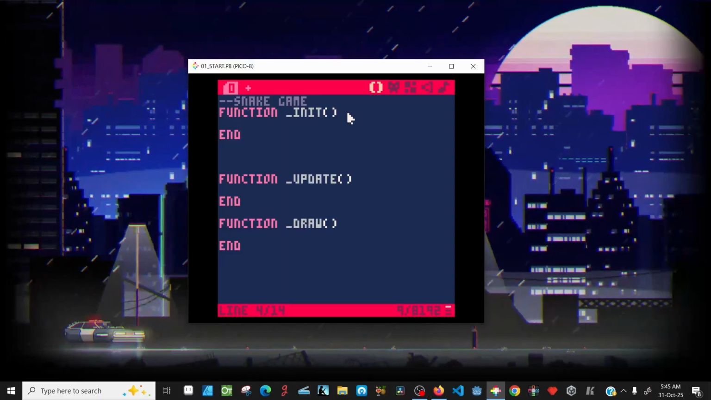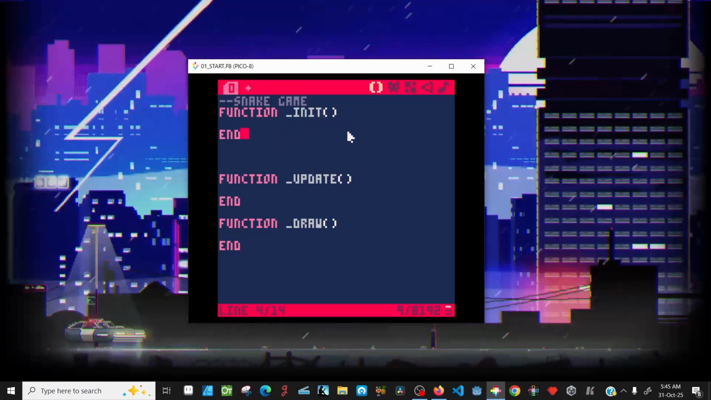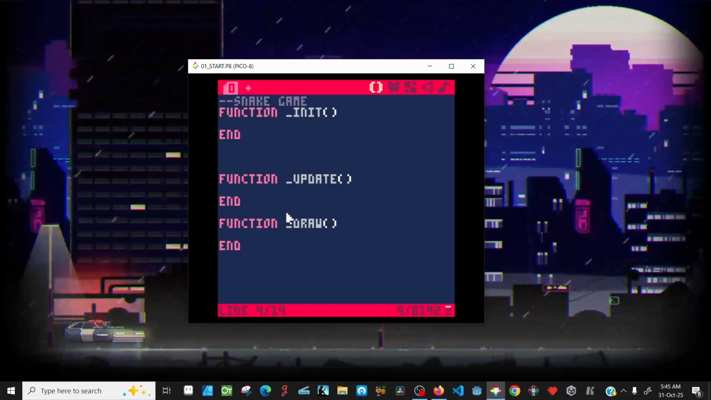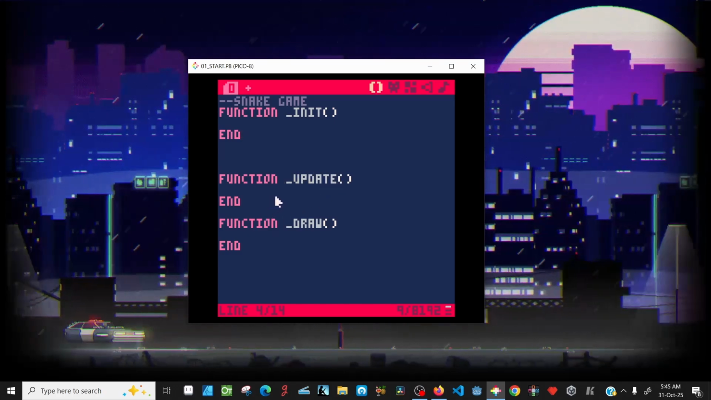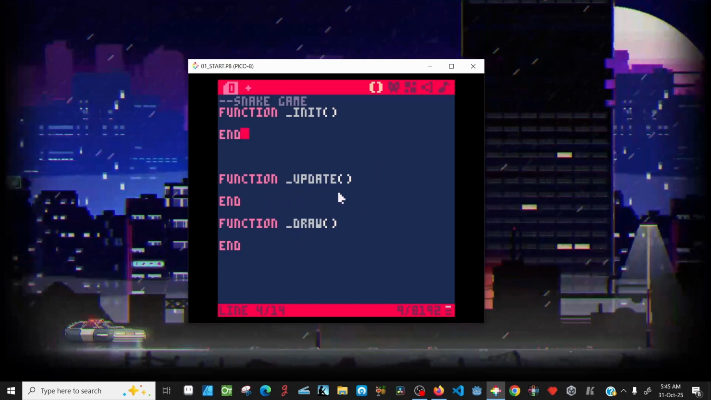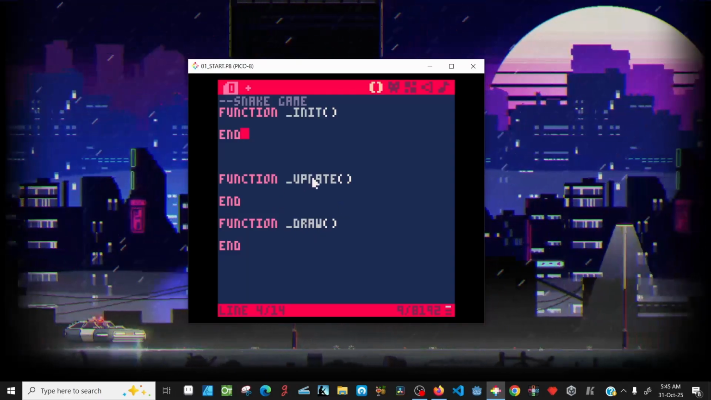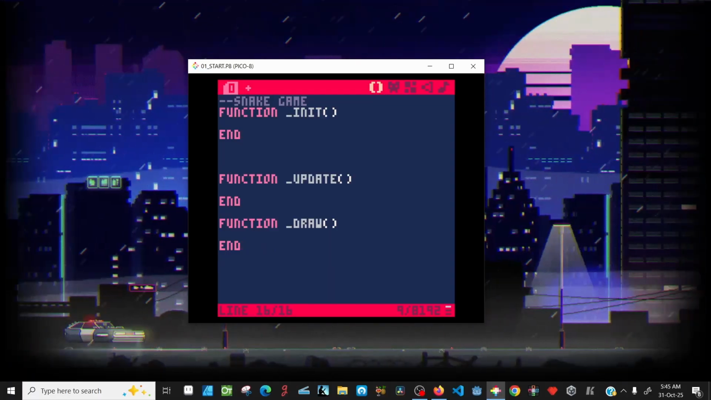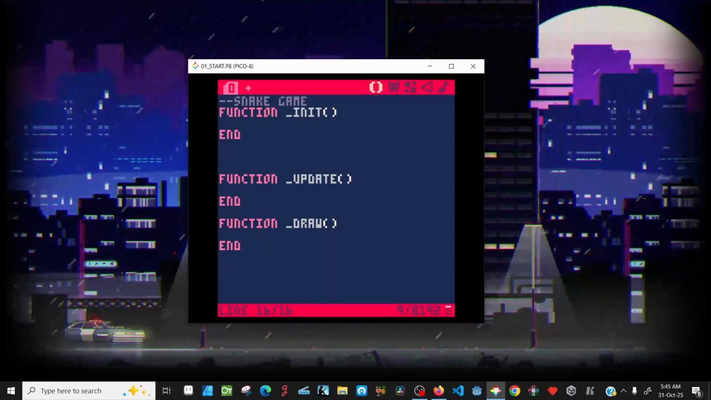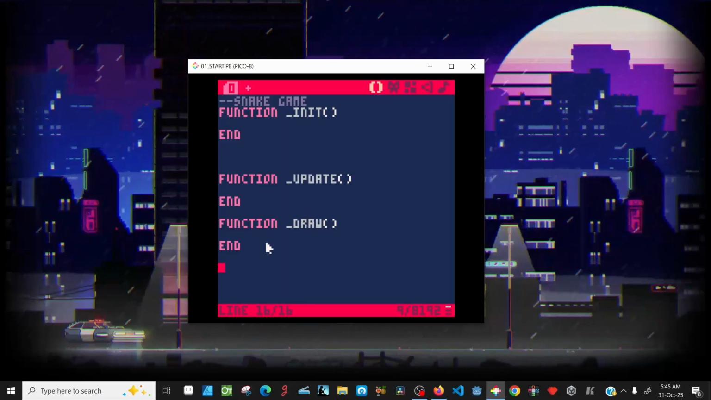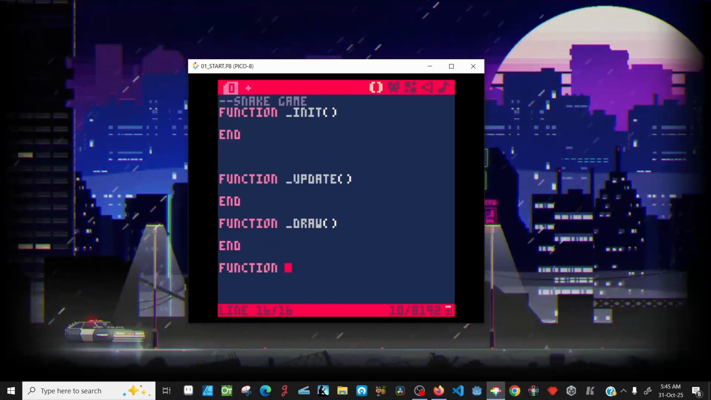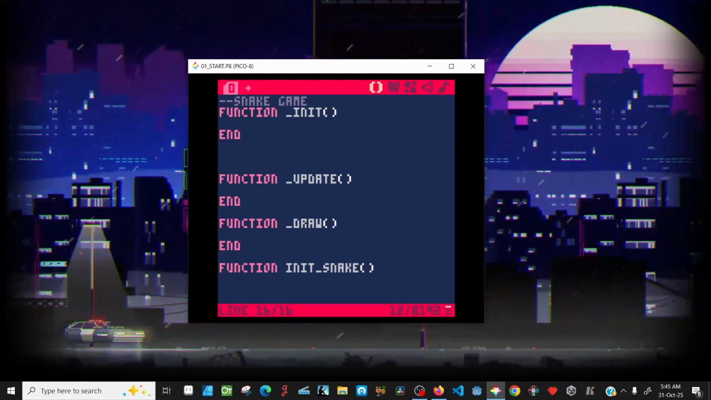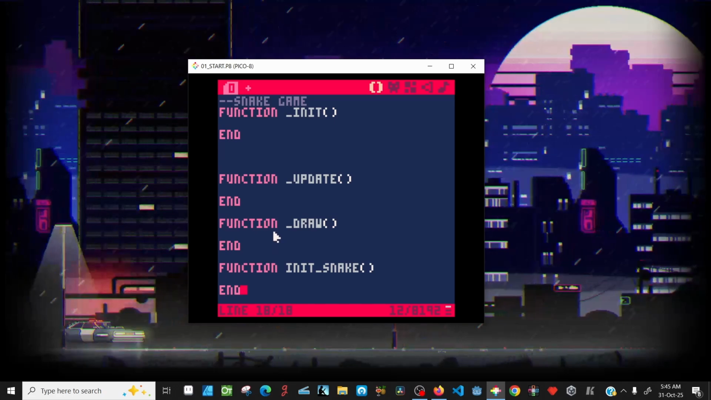So what we want to do is to make sure that we can clear our screen. We're going to draw a rectangle. We're going to store our snake's position in a list of X and Y coordinates, and we're going to multiply our grid into pixels. All right, so let's go ahead and do all of that. So I'll have a custom function here, and I'll call that init underscore snake. And this function is going to be responsible for initializing our snake.